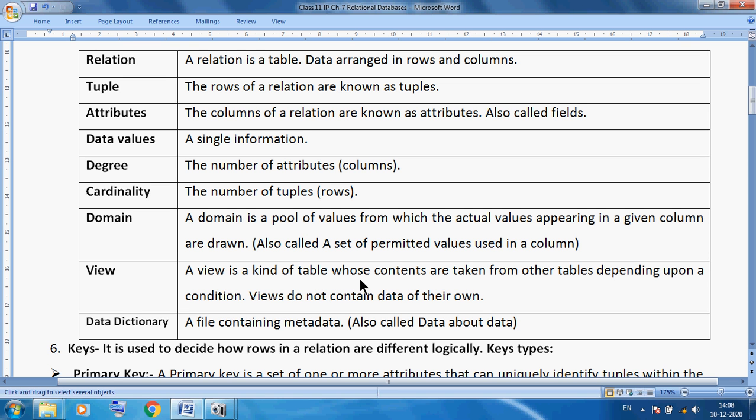Suppose we have multiple columns, but we want to show selected columns' data, so we can say view. Data dictionary means a file containing metadata, also called data about data. So we can say data dictionary. Suppose in a student table there are roll number, name, city columns, but these columns are also stored by MySQL. MySQL also uses a special database. In this special database, roll number, name and city will be stored. So we can say this is a data dictionary, used by MySQL. I am giving one example.